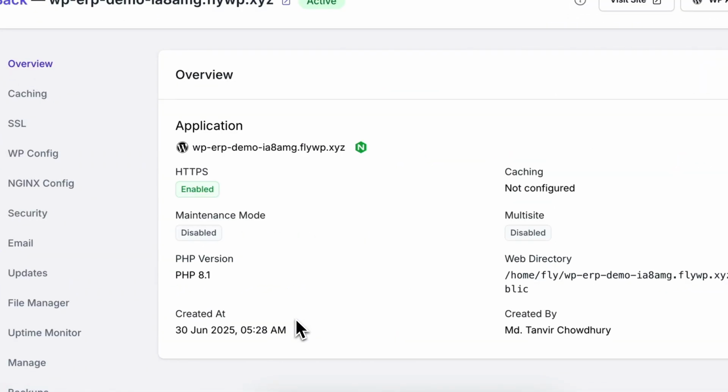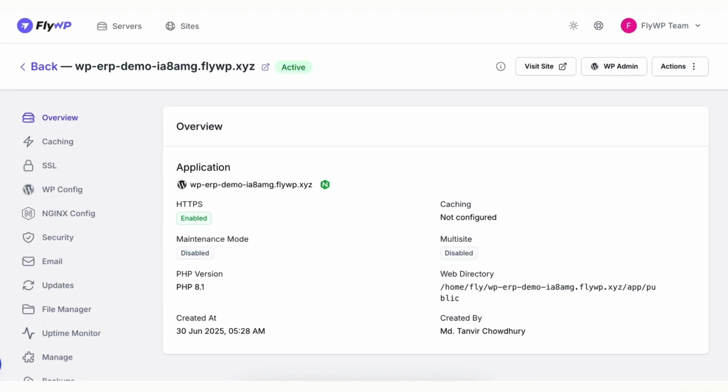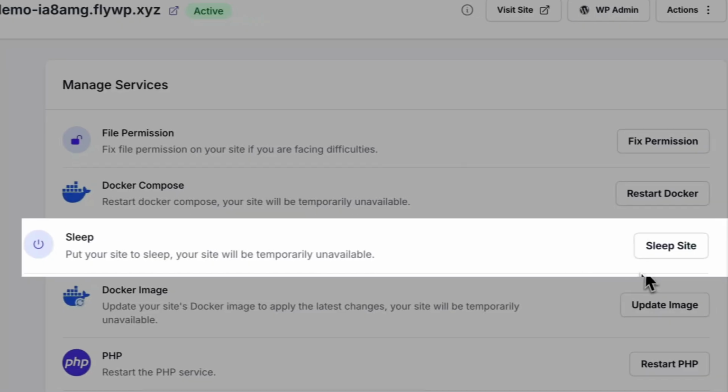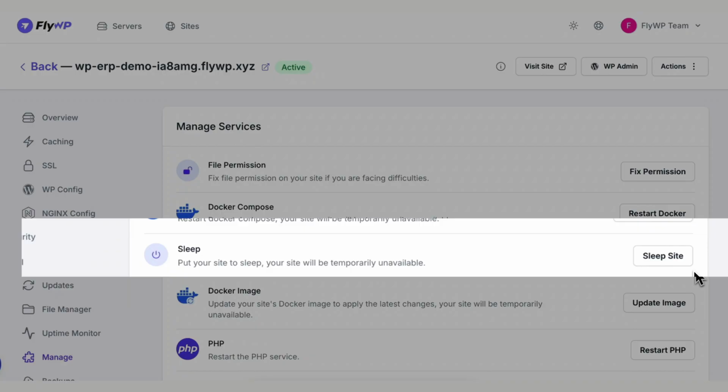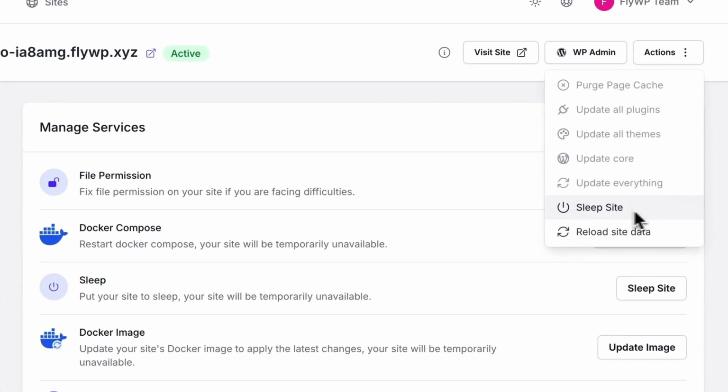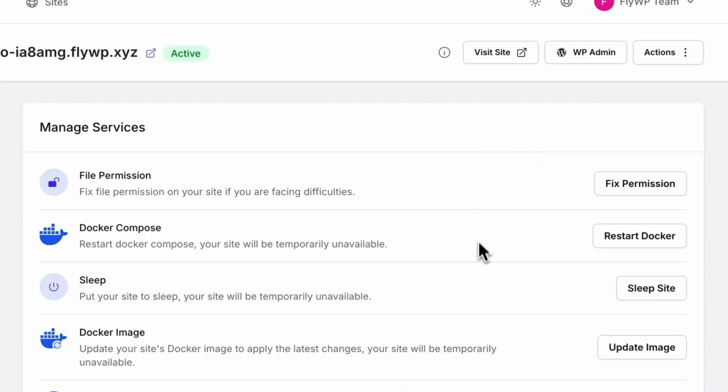To use it, head to your FlyWP dashboard, select the site you want, and click Manage. There, you'll see the Sleep Site option. Click it to put the site to sleep. You can also put your site to sleep by clicking the Action menu, then selecting Sleep Site.